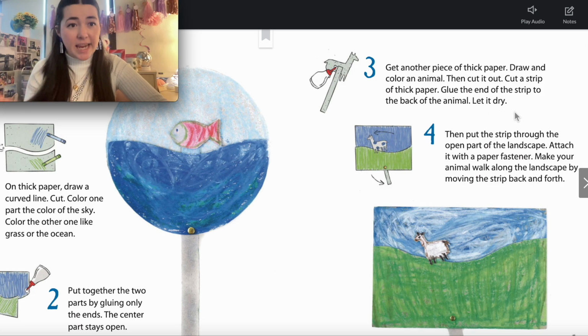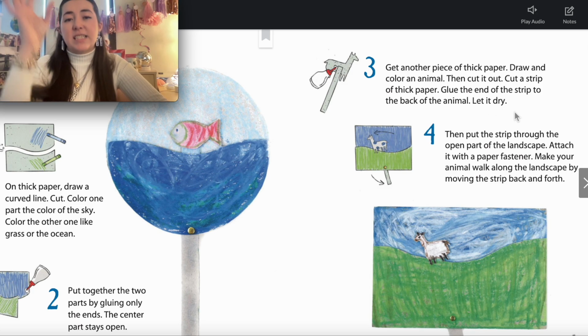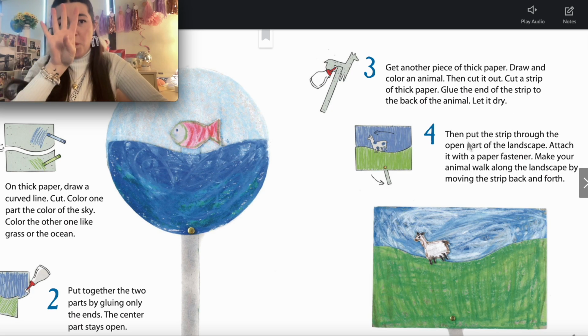So you would use the same piece of paper there, the same piece of paper that you would cut out the animal on, you can cut that strip off of too and glue that strip on the back of your animal. Then, step 4, put the strip through the open part of the landscape. See how they put their llama through that open part?